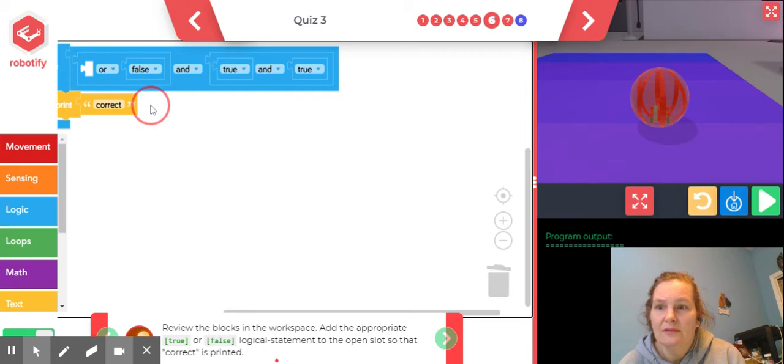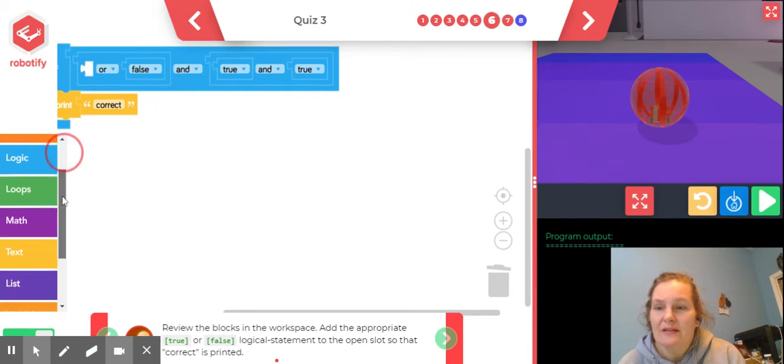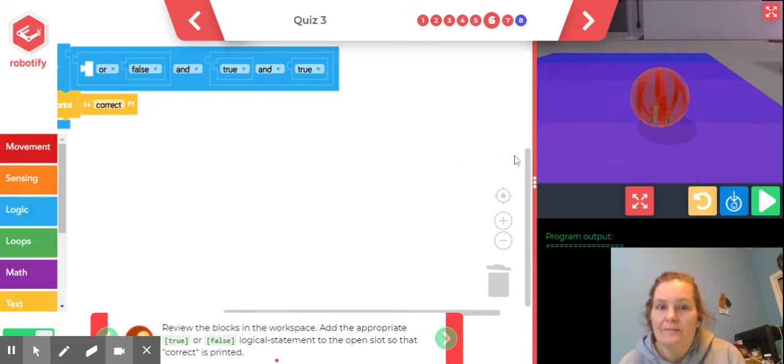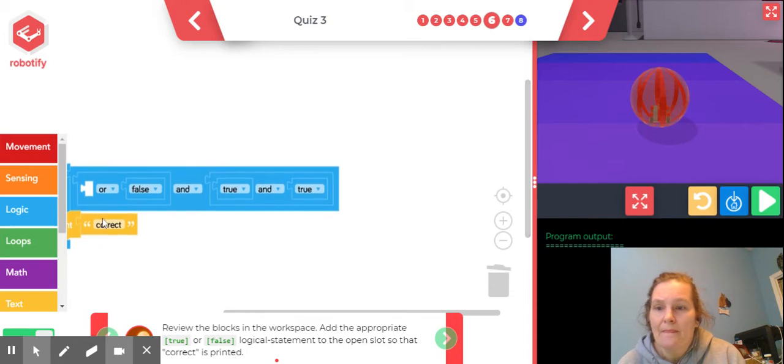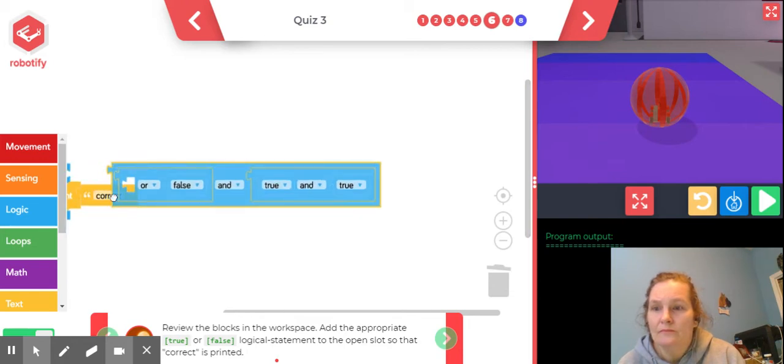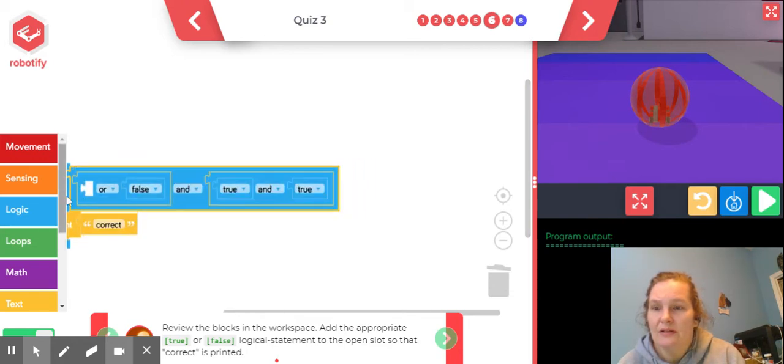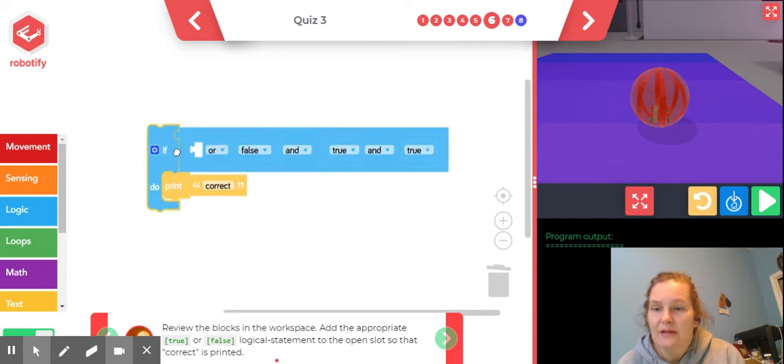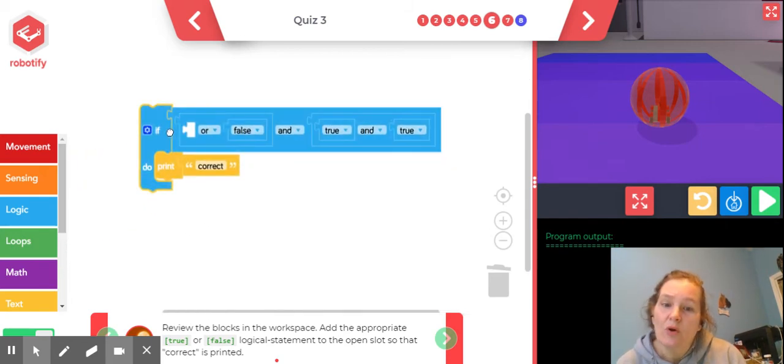Now, about this big thing here. Let's see. Oop, I don't want to unhook it. I just want to get it. Okay. Review the blocks in the workspace. Add the appropriate true or false logic statement to the open slot so that it prints correct.